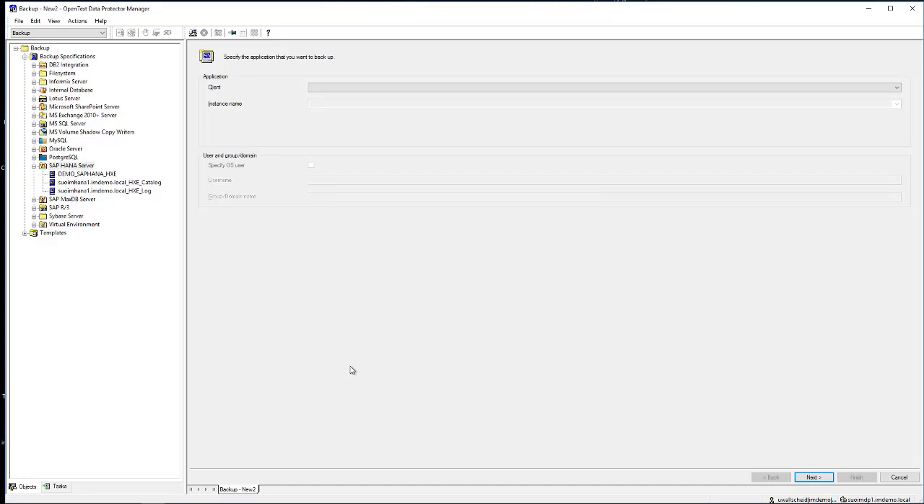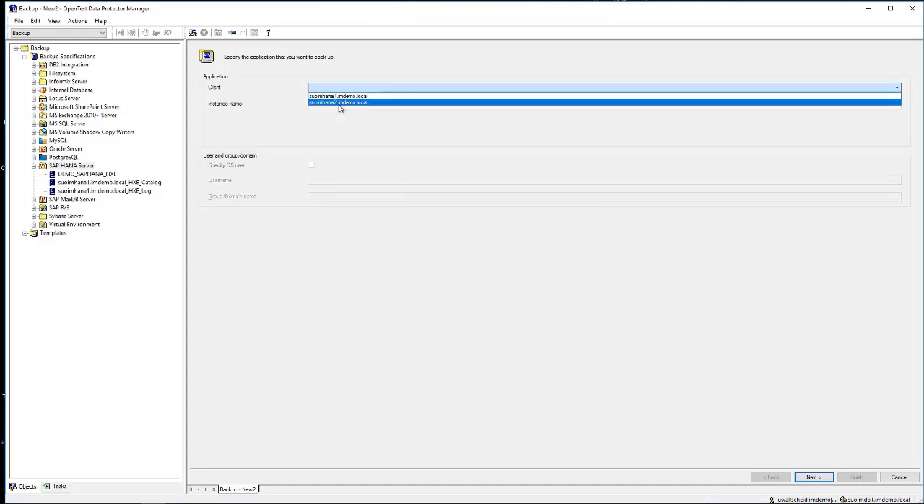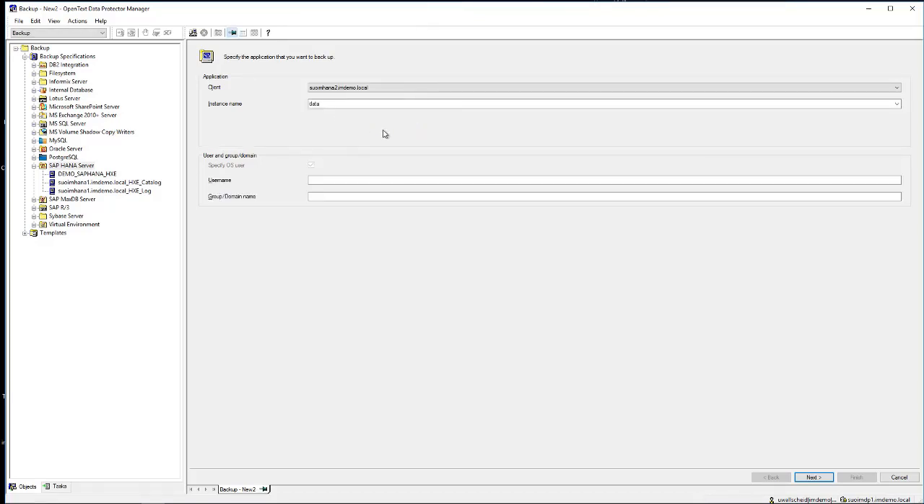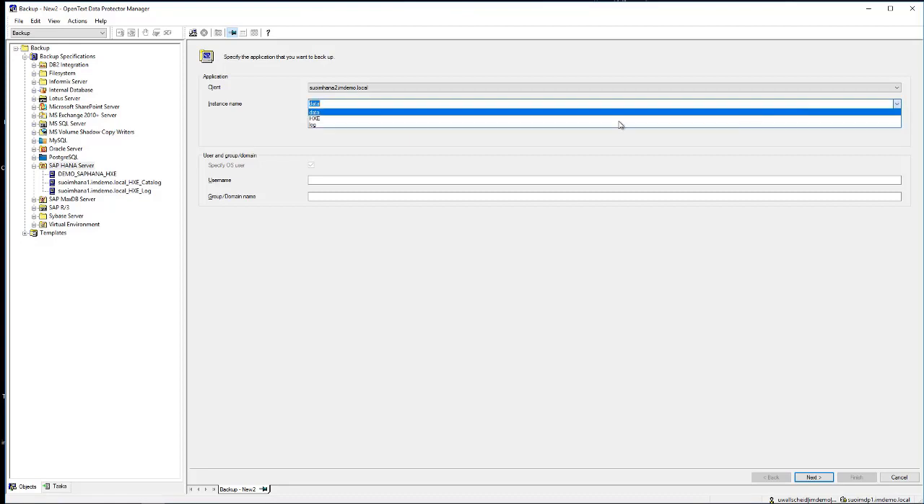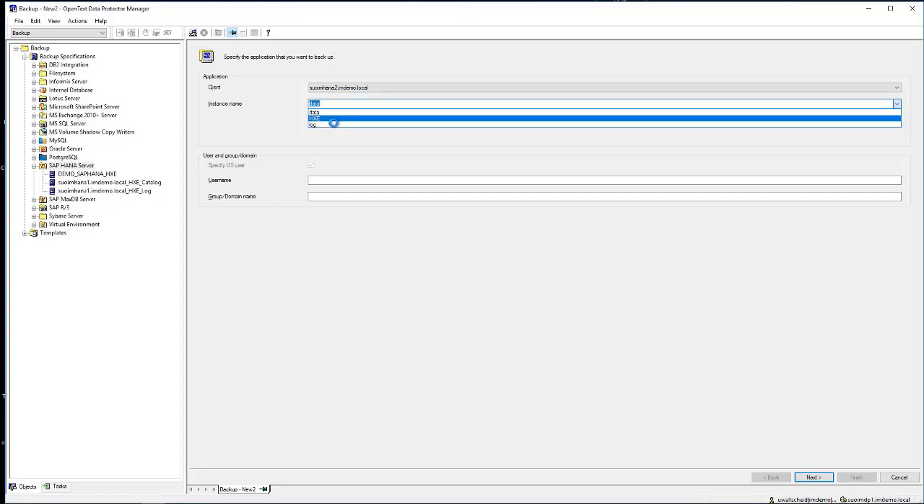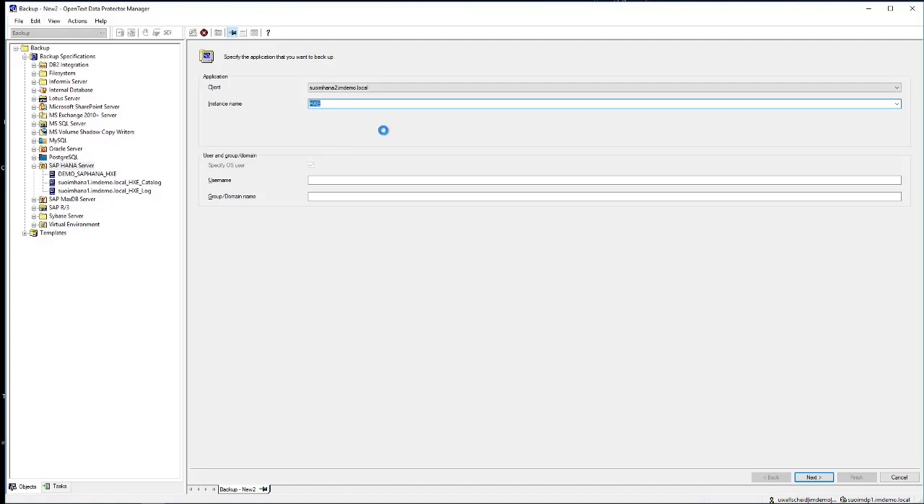First of all, we need to give it the SAP HANA system we want to install to, and it's listing all the systems that have the SAP HANA agent installed, even if they're not configured yet. So that's something you do in the first place. You may want to pick data or log areas, or the instance name from here, for example.